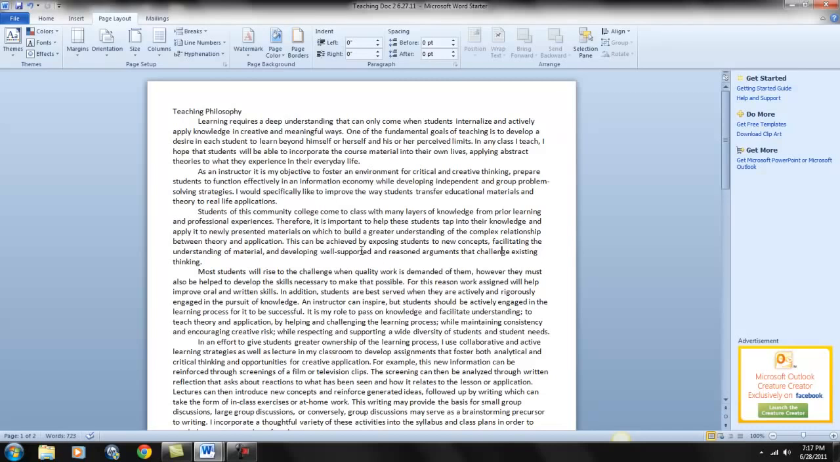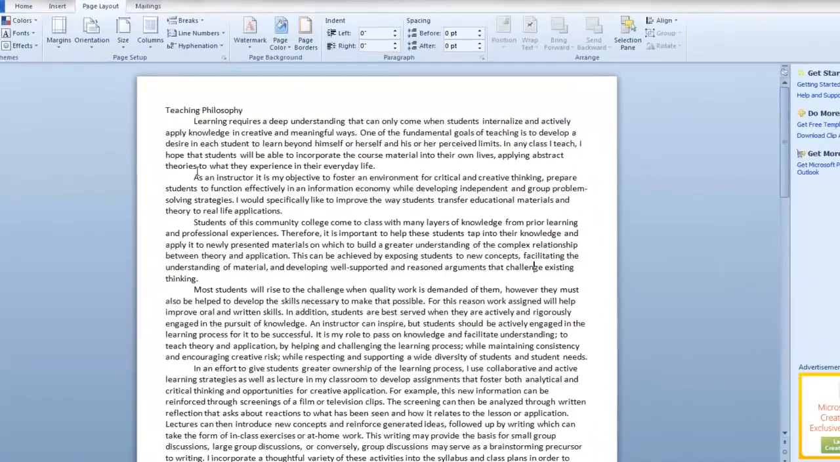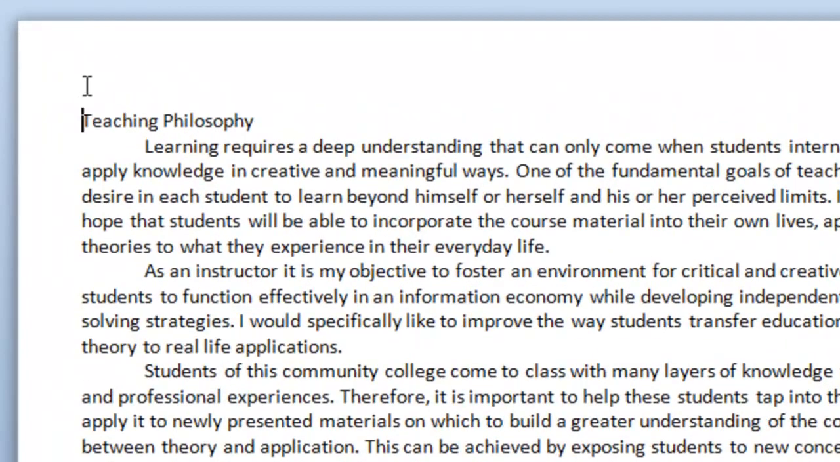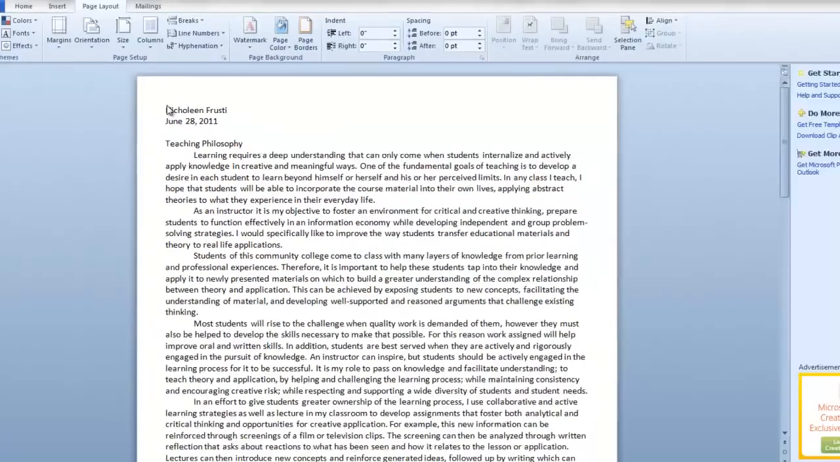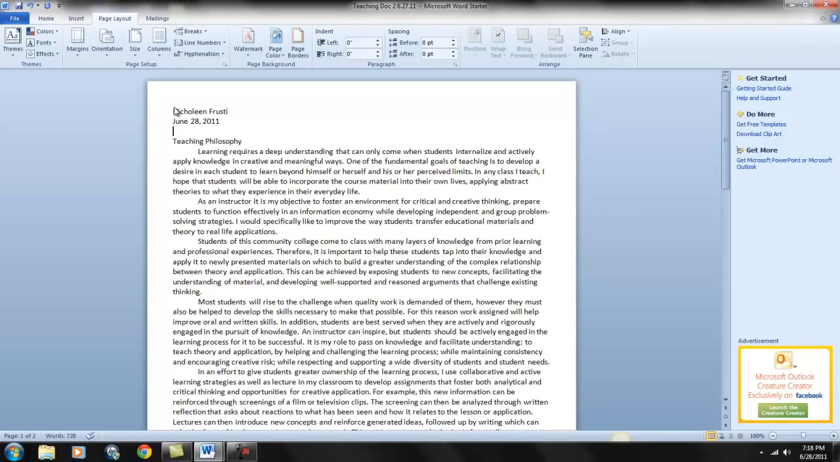Now that we've saved our document properly, the first step is to enter your heading. Each heading is different according to your instructor. So go to the top of your document, hit the Enter key to move down your text, and then arrow up and begin typing. After your name, you'll want to hit a hard return and enter the date, and another hard return to enter the class assignment.